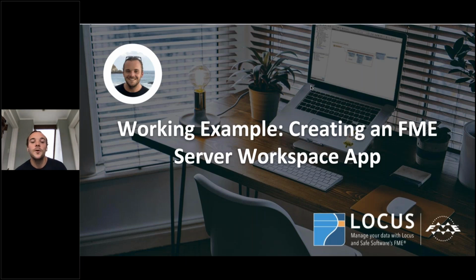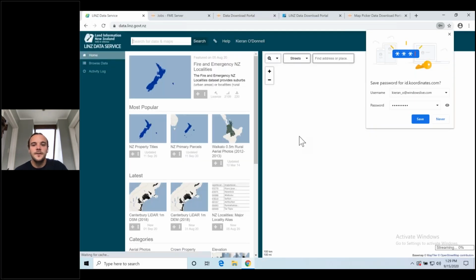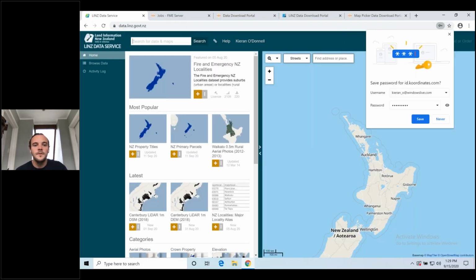of creating your own FME Server app. And we're going to create a Workspace app using the Lynn's data service. So for anyone who has not seen the Lynn's data service before, it's a really great portal that Lynn's hosts, and it's to access land information in New Zealand.